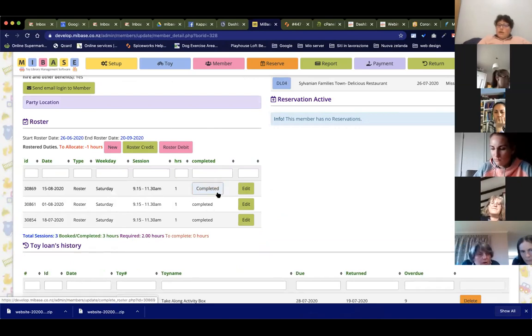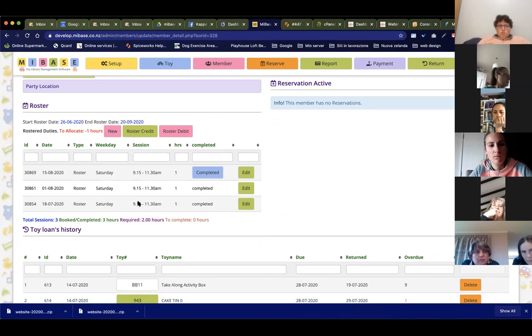Yes, you can also click completed from the member page or duty page. It's up to you where you are. So to allocate, it's -1. It means this person has already done more duty than was due. In fact, booked or completed 3 hours. Required is always 2, and to complete is always 0 because she already did it. She is just going to do more hours.